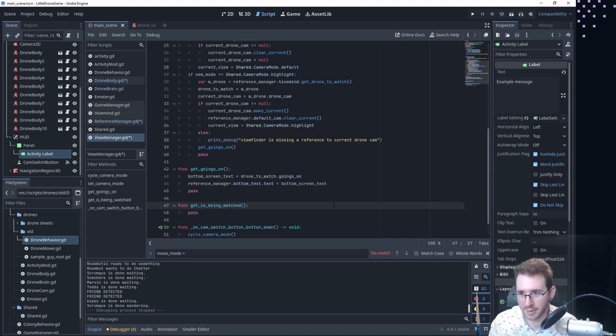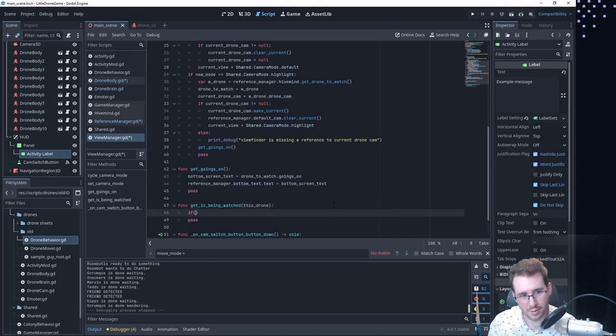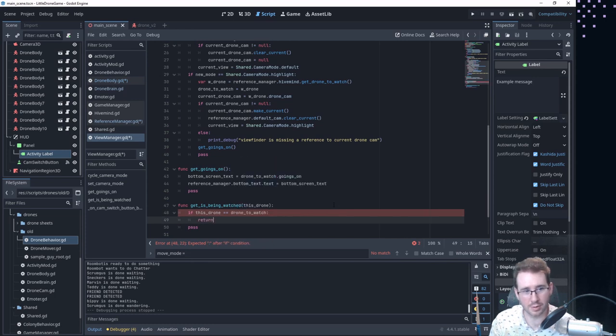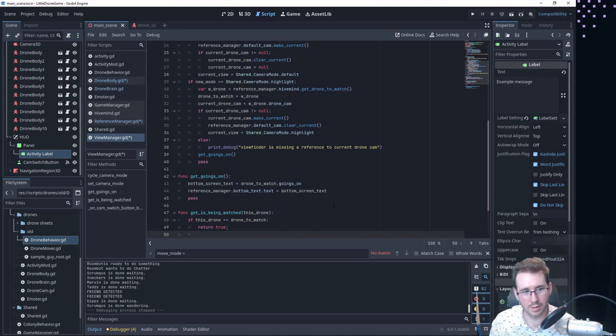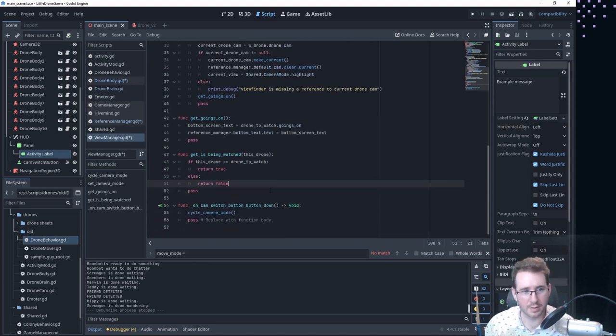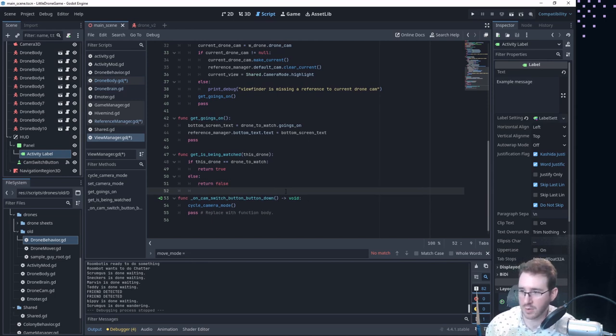And this would be this drone. If drone equals drone to watch, return true. Oh wait, we don't need to do semicolons. Else, return false. Perfect. That way, if a drone needs to ask if it's being watched, it can get a yes or no answer. That will help us a lot.